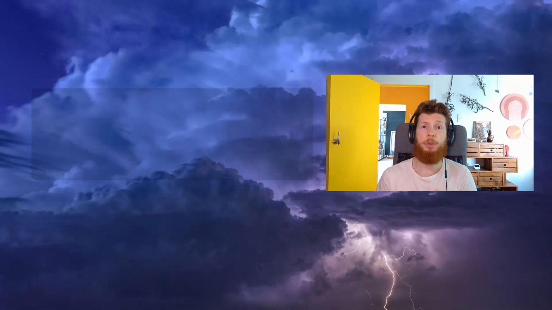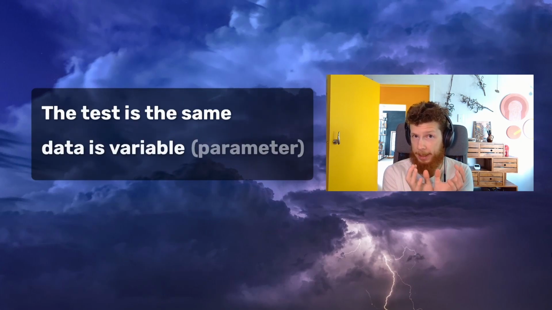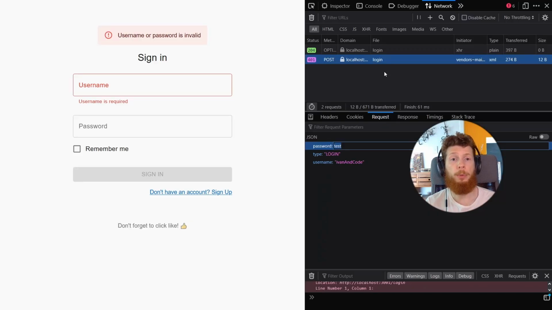This brings us to the definition of data-driven testing. It's when your test as a thing stays the same, but the data, the input for the test, becomes a variable. The goal here is to see if the system will behave differently on different inputs. In our scenario, if we recreate this request to be calling the login endpoint, and we make the password a variable, then we will have a login data-driven test.